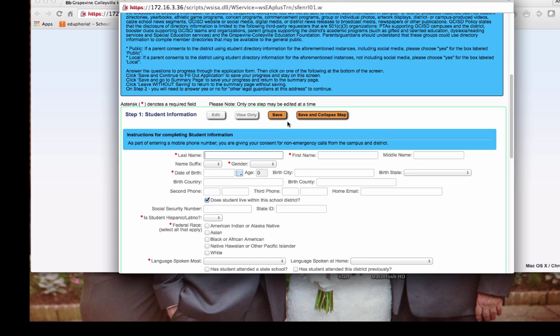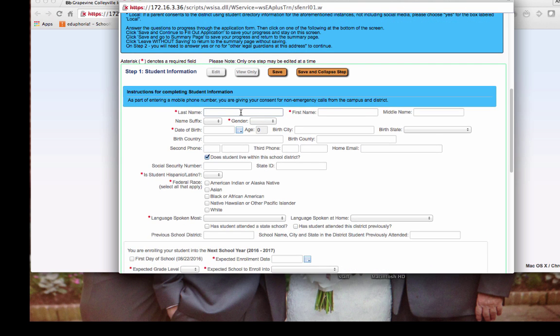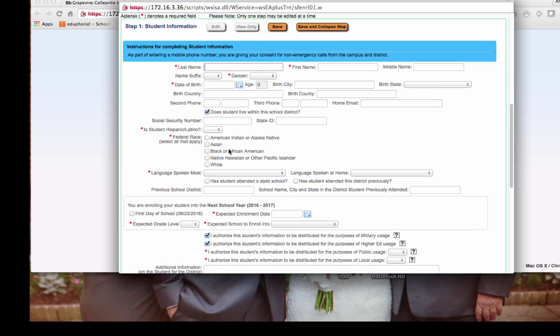The first thing we're going to do is verify student information, and the way we do that is we type in our last name, first name, date of birth, gender. Anything that has an asterisk, you are required to fill in. You must complete it. If you would like to add extra information, that would be wonderful.